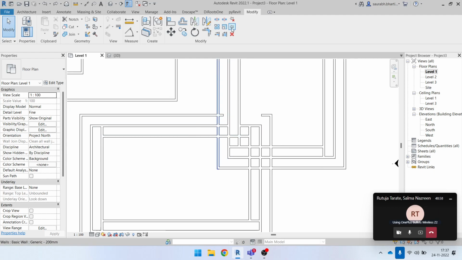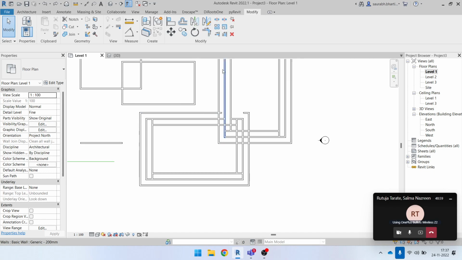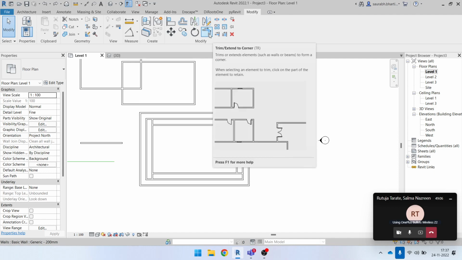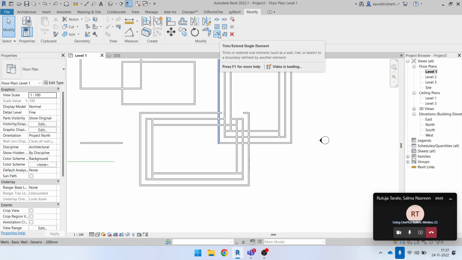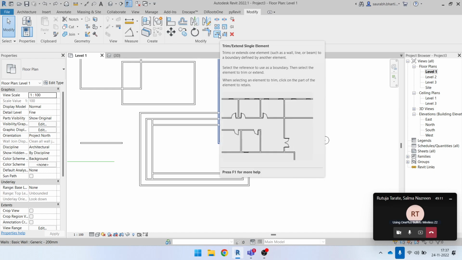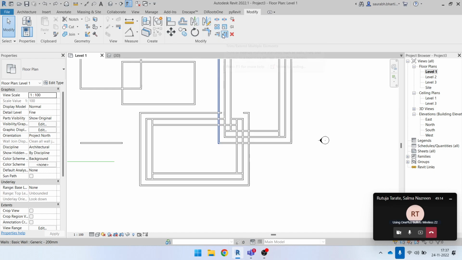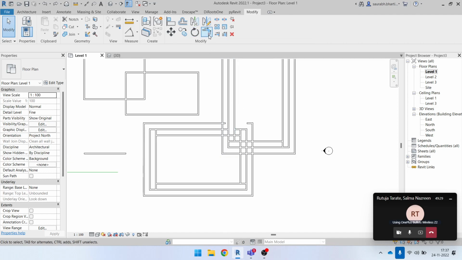Okay. So after delete, let's go for the trim option. In the trim option also we have three trim options. One is trim extend corner, another one is trim single element, and then we have multiple element trim. So these options are mostly used for extension. I will show you how. First of all, let's use trim and extend. That's the best option that we have in Revit. I use it the most.